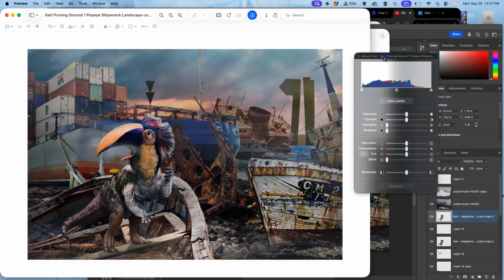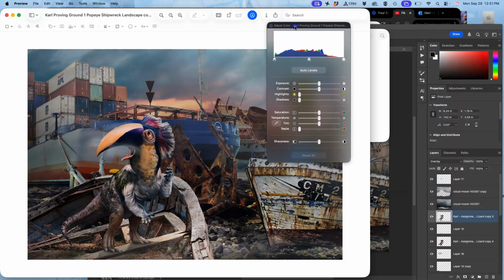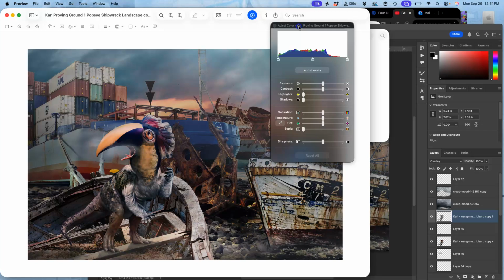So the Adjust Color options within Preview are a simplification of the direct adjustments we do in Photoshop. What are those? Those are levels, color balance, hue saturation. All of that is here. So you have a levels slider right here. And so I can make it darker, I can make it brighter. And if I'm ever unsure of what it looked like before, I can go to Reset All. So it will go to how it opened.